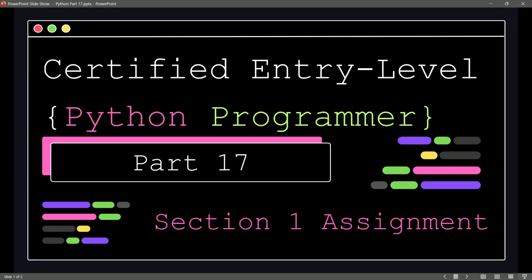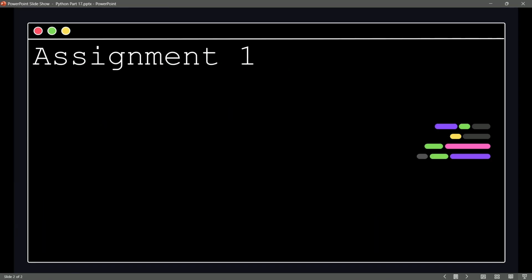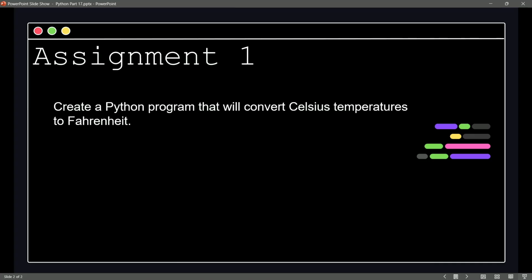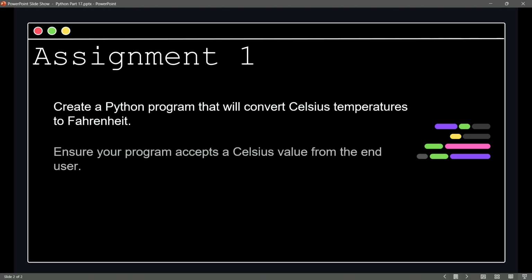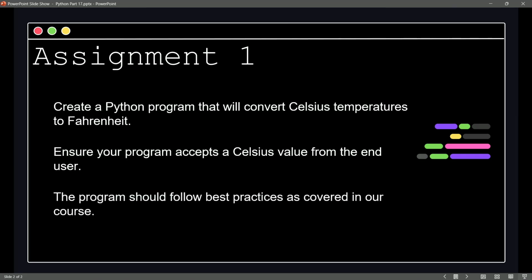We are at part 17, and it is time to do an assignment regarding section 1. What I would like you to do, if you are so inclined, is create a Python program that will convert Celsius temperatures to Fahrenheit. You're going to ensure your program accepts a Celsius value from the end user. Finally, of course, your program should follow best practices as covered in our course.